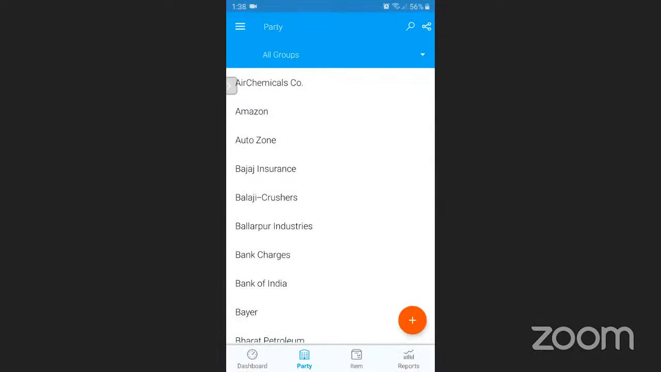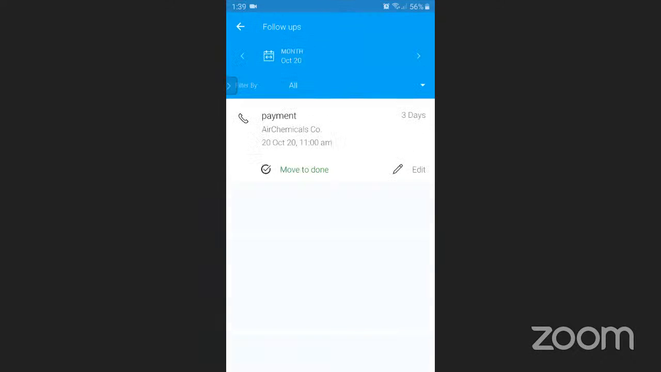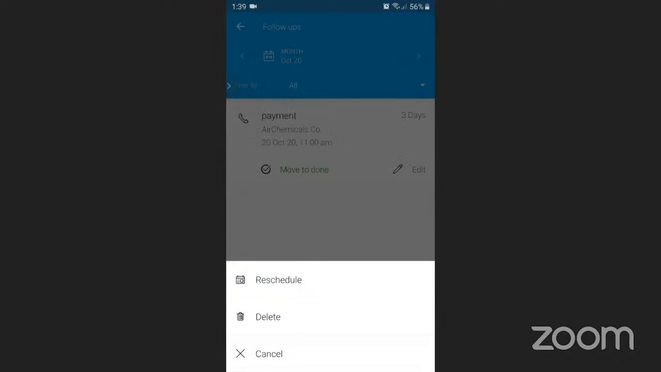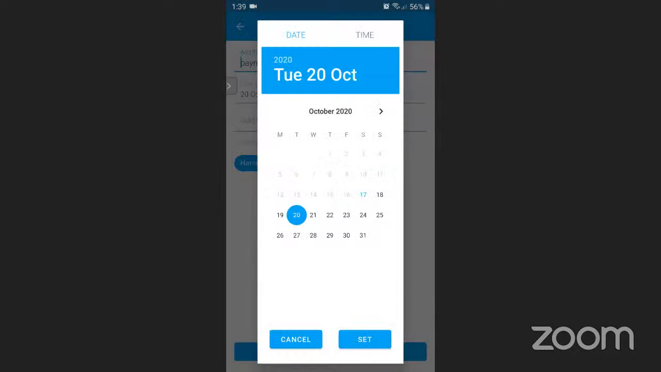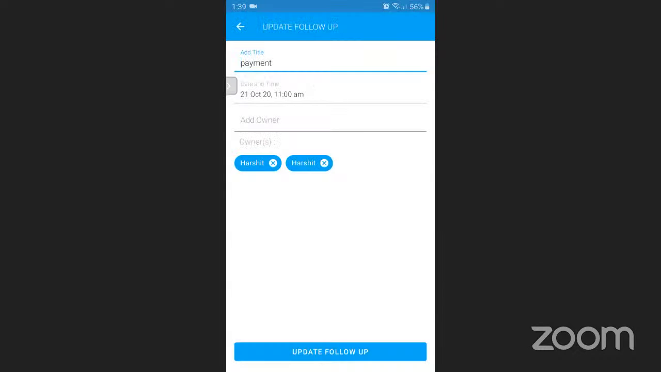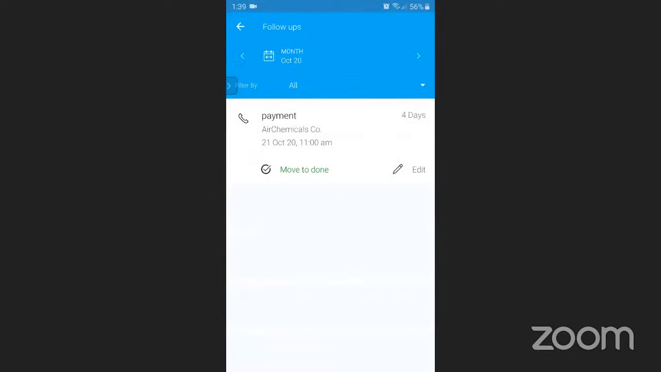And if you also want to edit this one, suppose I set a reminder for Tuesday, and I want to edit it. The concerned person called me and said, "Don't come on Tuesday, come on Wednesday." So what can I do? I can just go to follow up. This was the payment reminder that I created. I can click on edit, and I can reschedule it. Instead of Tuesday, I can reschedule it to Wednesday. Update follow up. Great. Now on Wednesday, me and my salesperson will get this reminder and done.